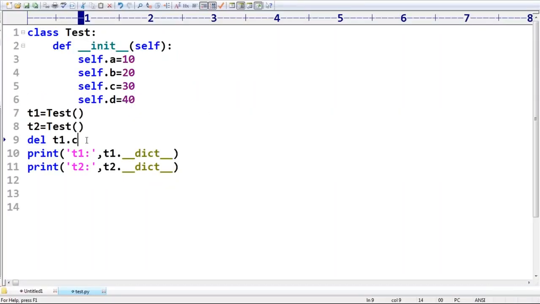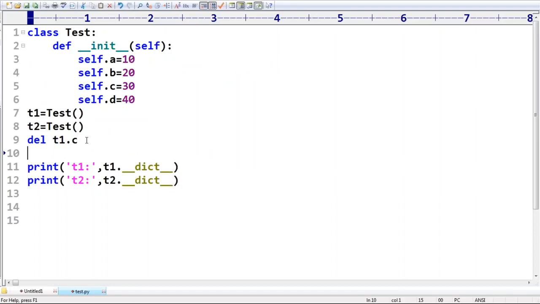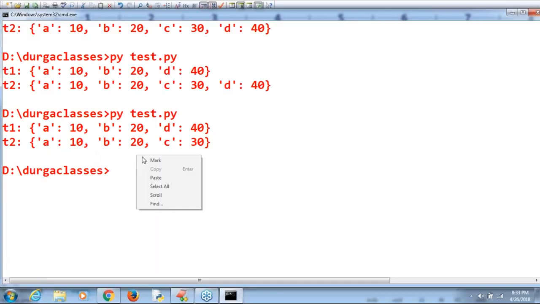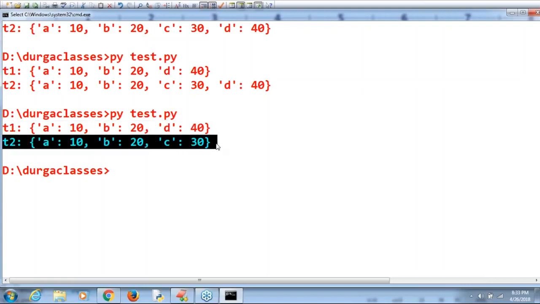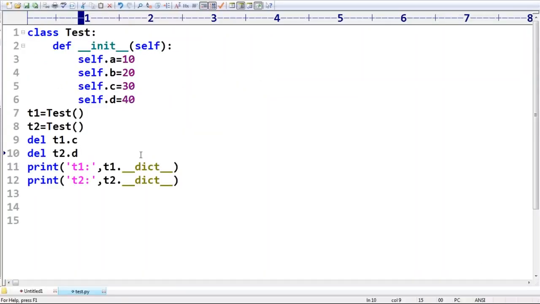Now my requirement is that for t2, the d variable is not applicable. Then automatically del t2.d. Are you getting it? From the t2 object, can you please delete d? Like this I want to ask. Then can you please observe the values? For t1, c is not there. For t2, d is not there. So based on our requirement, we are happily allowed to delete instance variables.